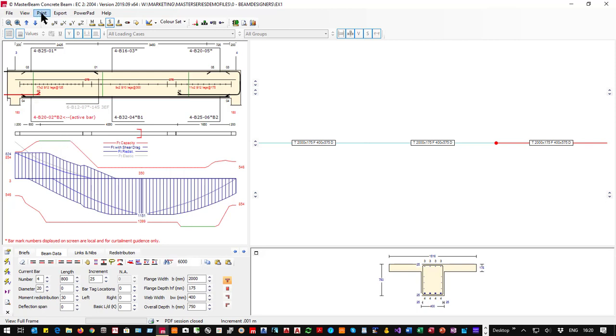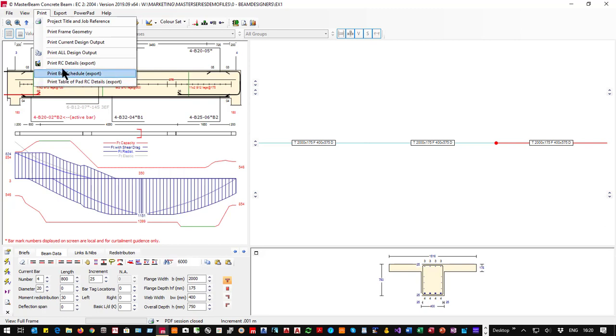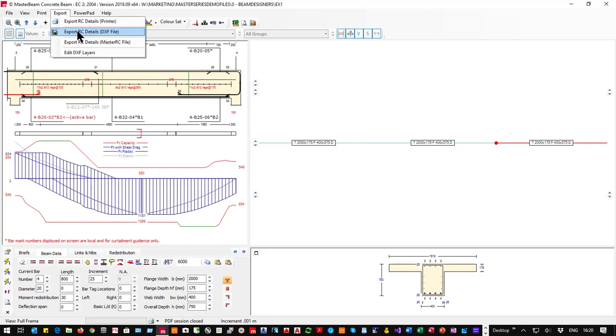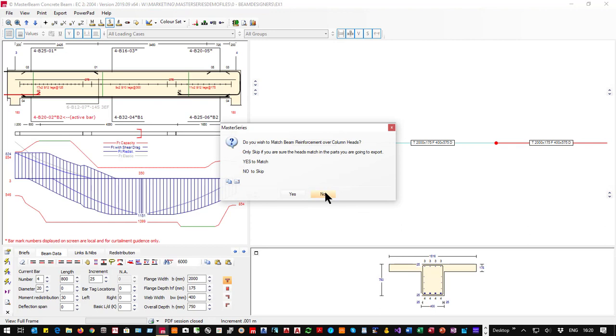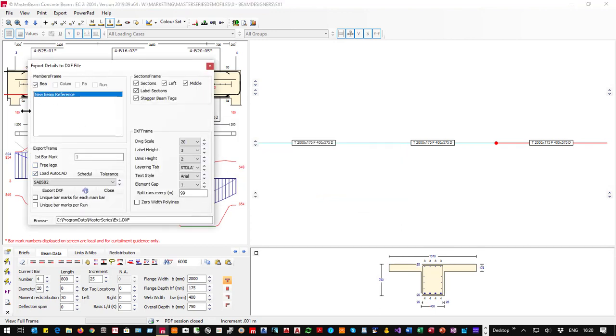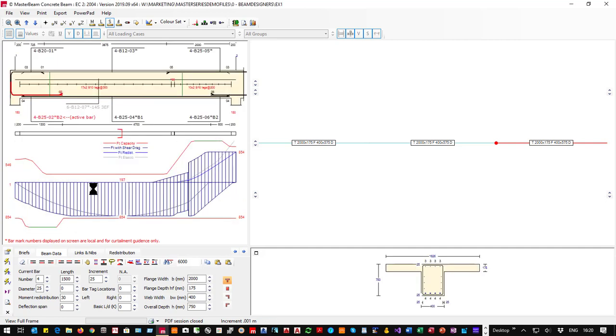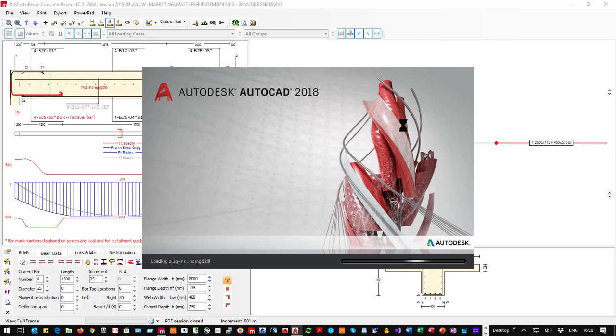Very simply, we can export that as a DXF file. We'll not do any more matching. We're going to send it out to BS8666, so it'll all be detailed up. We're going to export the DXF. Off it goes. And in comes AutoCAD. Doesn't really matter which version, because we're just bringing in a DXF line drawing. So very straightforward and simple, hopefully.